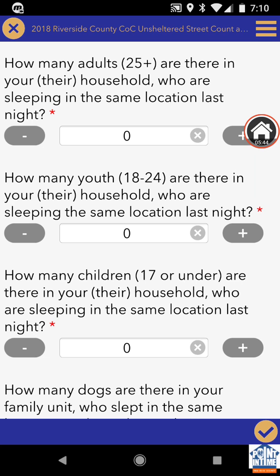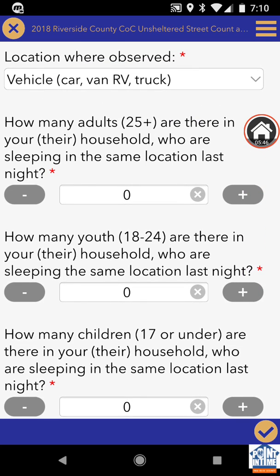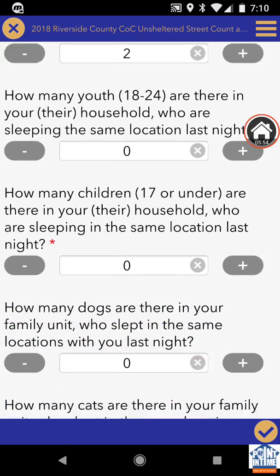Okay, so we have our standard questions. We have our age range of the persons that we have identified as homeless, and you're going to indicate the numerical value, of course.